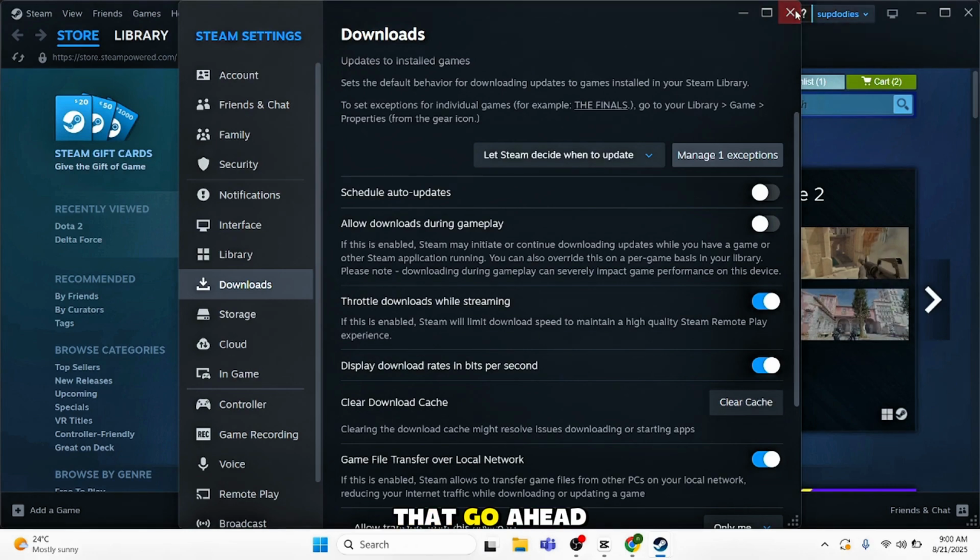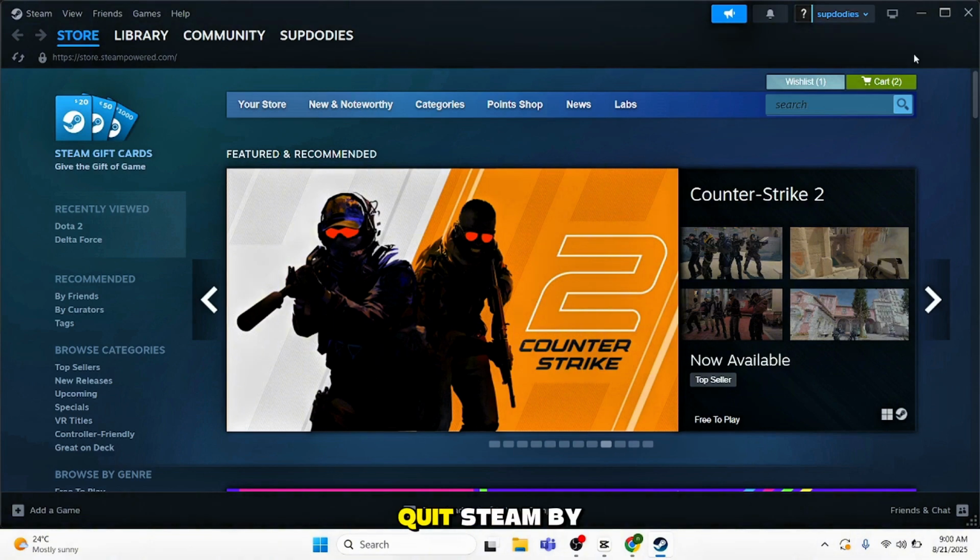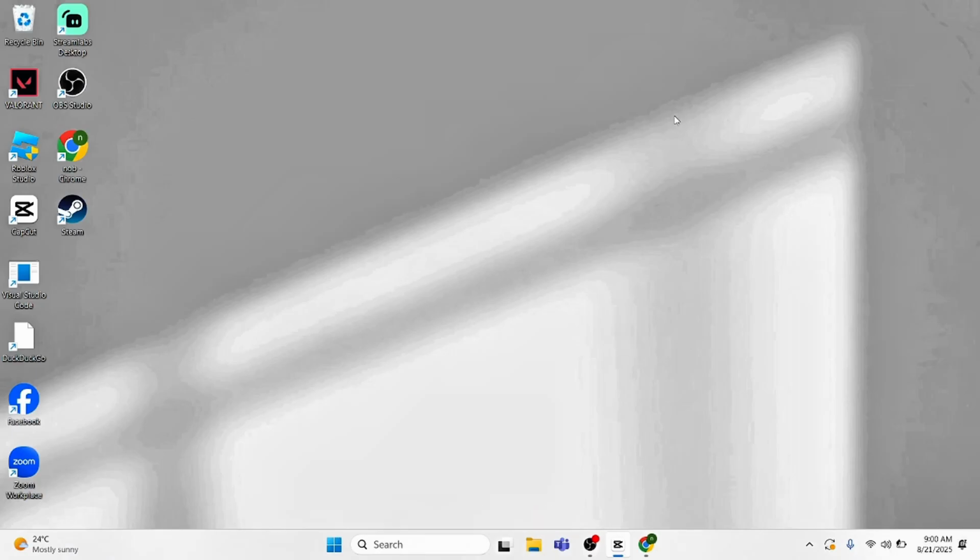Once you do that, go ahead, close this, and also close Steam. For that, quit Steam by clicking on this cross icon. And once it is done, also make sure that you quit Steam from this drop-down menu. So if you see Steam, right-click onto it, then select Exit. Now, once done, see if this fixes your problem by opening Steam.